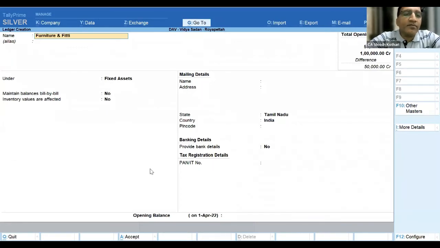Furniture and fittings. Under grouping is fixed asset. Maintain bill by bill, no. Inventory value, no. Then opening balance is 30,000 rupees. Now create the next ledger. ICICI Bank.